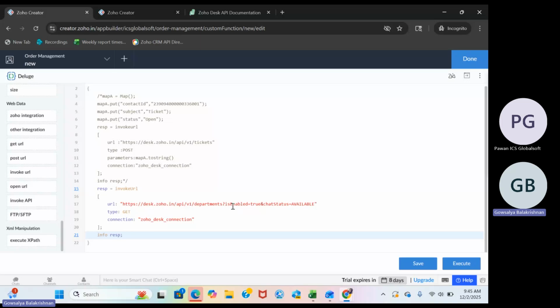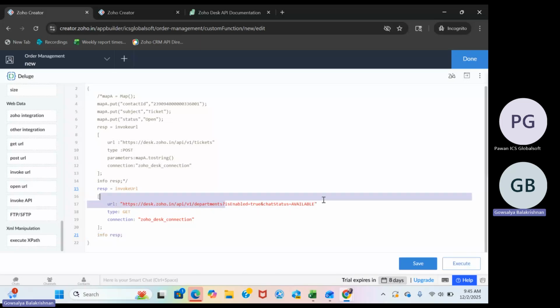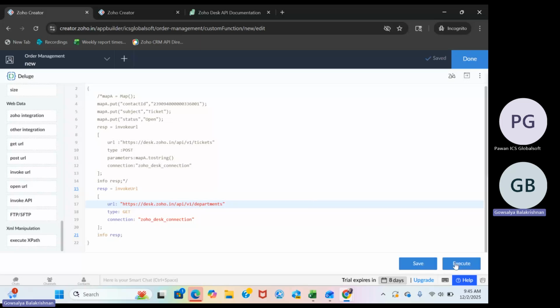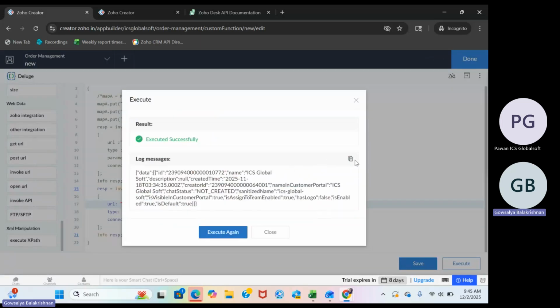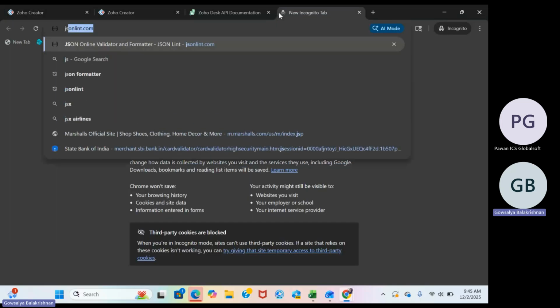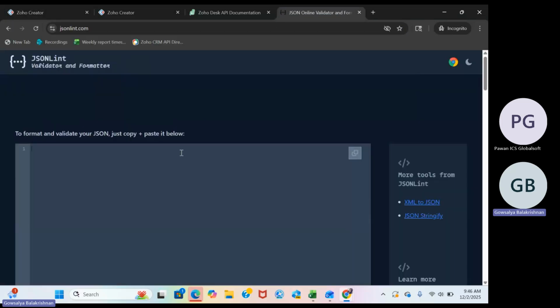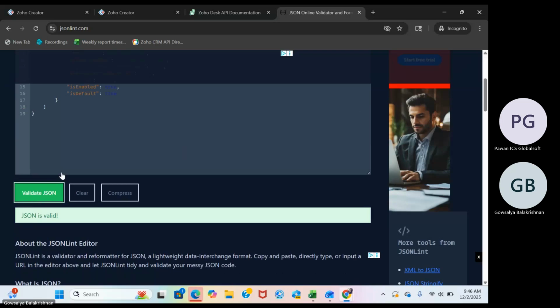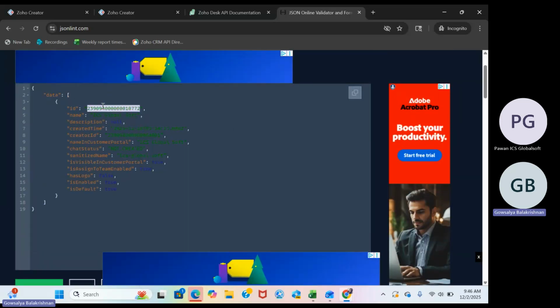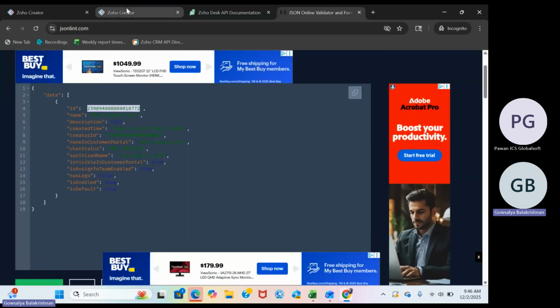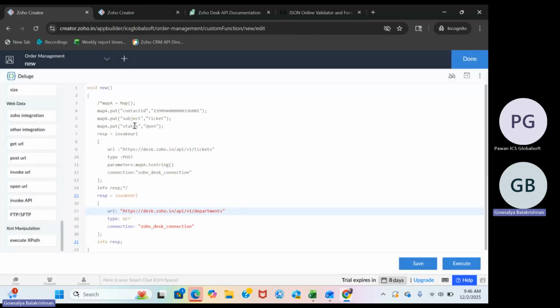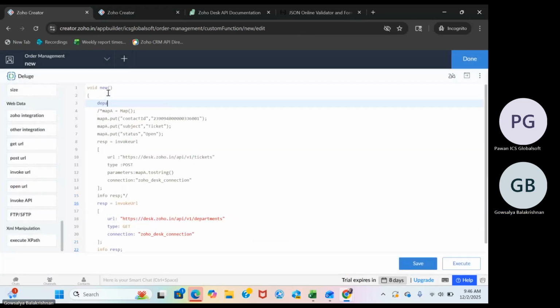Zoho API lists. You don't have any department in this, I think. No, it should be a predefined department. Okay, here. This is the department list from your Zoho Desk. So the ID is this one, the department ID. Okay. So we can keep this in a variable. If you have multiple departments, then you need to specify in which department you are going to create this ticket.